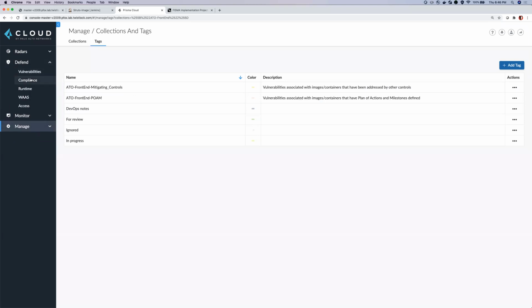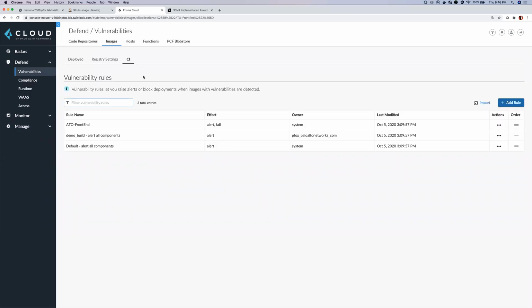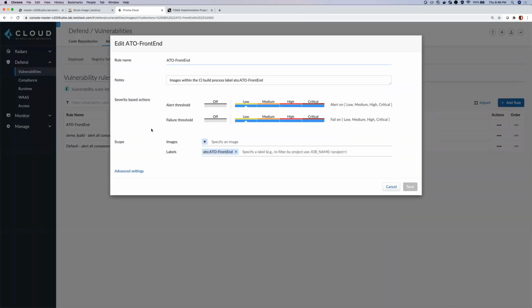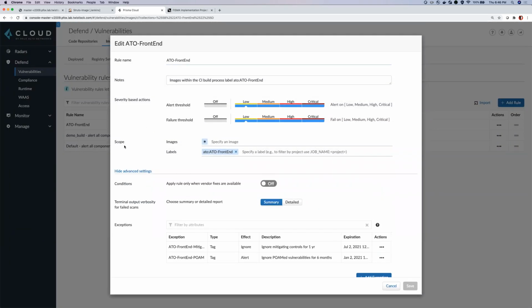Now I can implement policy for the build, deploy, and run phases of my services. In this example, I can stop vulnerabilities from being introduced during the build phase. Here, this policy is applied to any image that is going to be labeled with my collection name of ATO frontend. It will provide exceptions for my POAM and mitigating control vulnerabilities. And then if any vulnerability is not within those tagged groups, the build will fail.